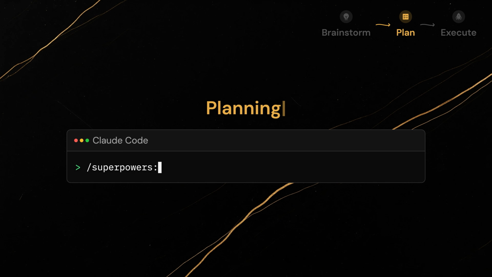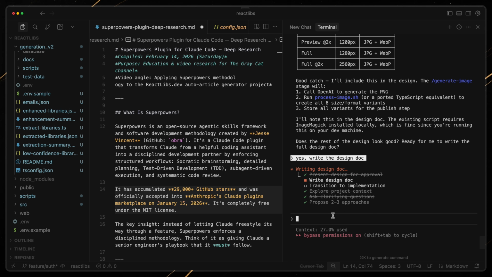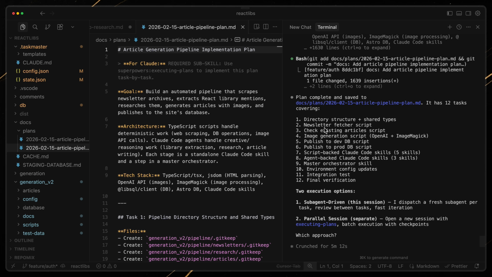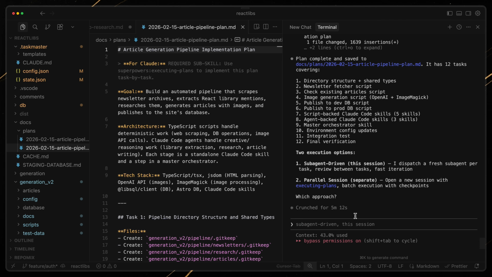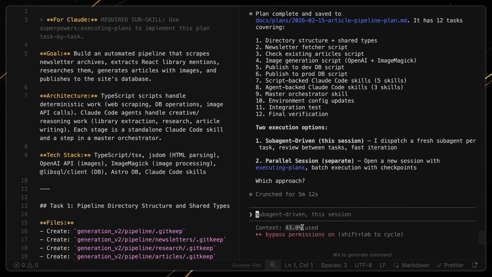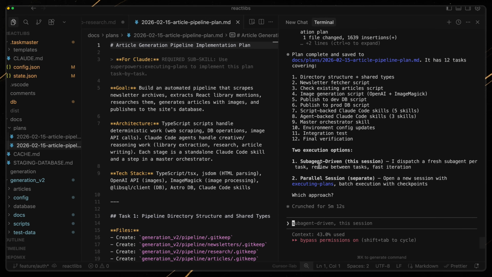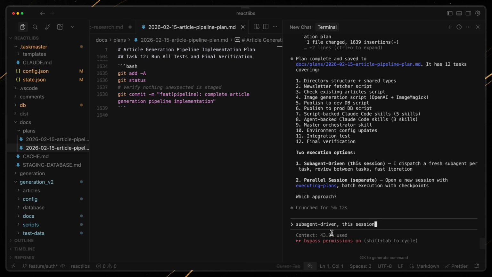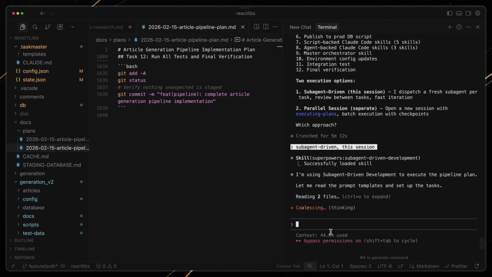Planning. /superpowers write plan breaks the design into focused tasks, each with around 5 steps small enough for a single agent to execute without context overflow. Mine generated 12 tasks in the task list. After the brainstorming phase alone, 43% of context was used, which matters for what comes next. Superpowers presented 2 execution options, sub-agent driven in the same session or a parallel session on a separate branch. I chose same session since I had over half the context remaining.